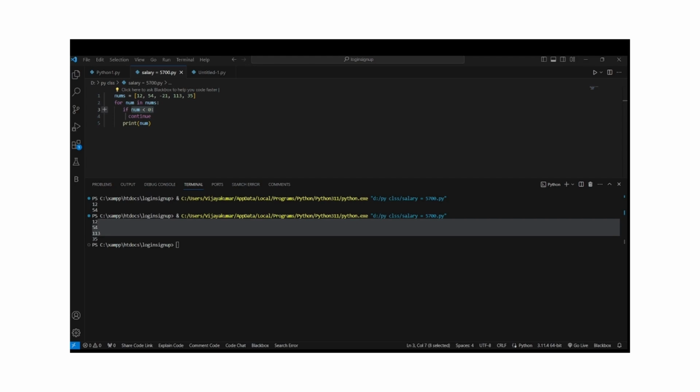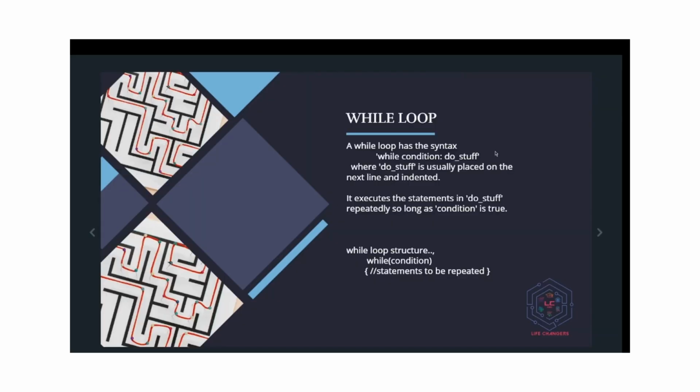Next, we are going to see the concept with the while loop. This is the basic statement for a while loop. A while loop has the syntax: while, a condition, and do stuff. It gives the while keyword, the condition, and the statements to be repeated. So, while doing something based on a condition, you use another kind of loop, and this loop is called a while loop. Hope you guys understand.